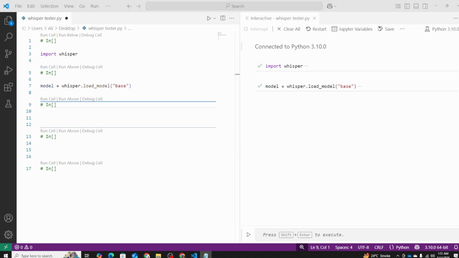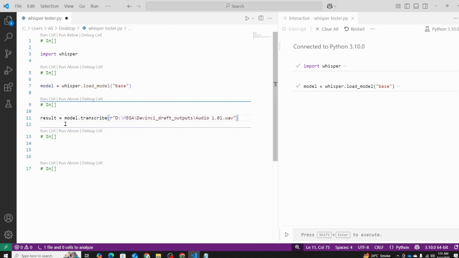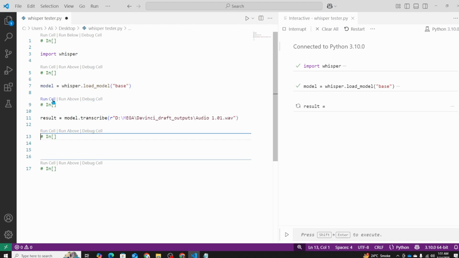Now let's add the line that actually does the heavy lifting. So we say model.transcribe and here we give the location to our audio file, which is a wave file, and we save the result in the result variable. So let's click on run cell.